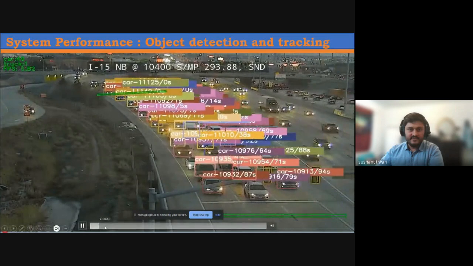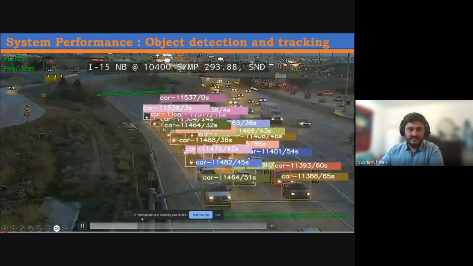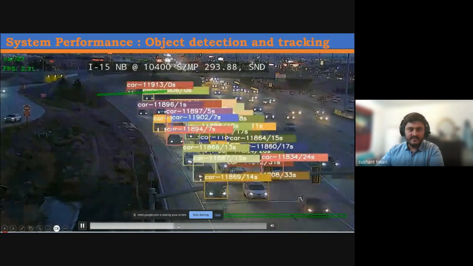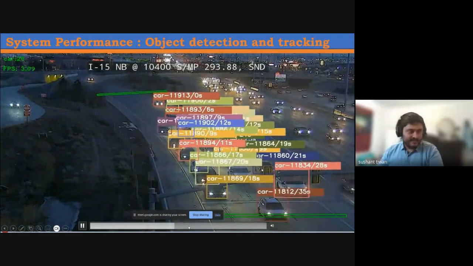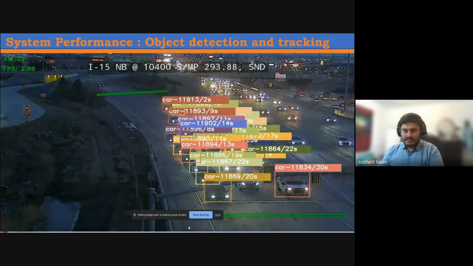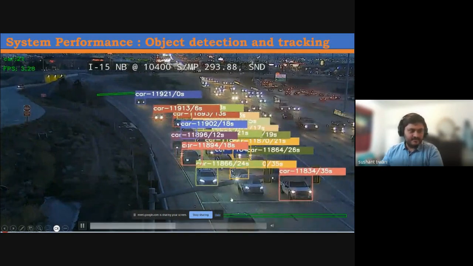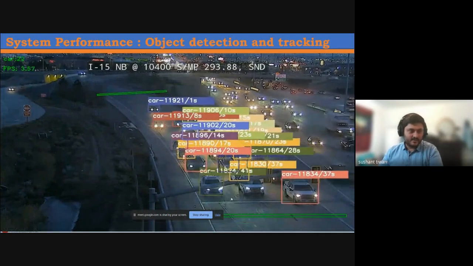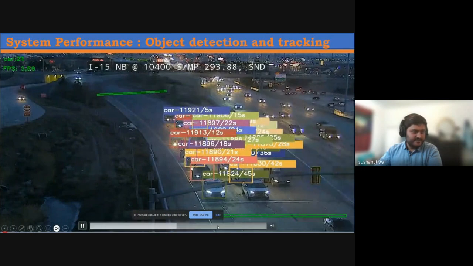Let me fast forward and show you how natural light intensity decreases. Here you can see it is becoming darker and darker, but the framework is still doing better in detecting vehicles with better accuracy. And there might be some missing vehicles in these scenarios, but the number of missing vehicles is quite low. Here you can see this vehicle is getting missed from the tracking.